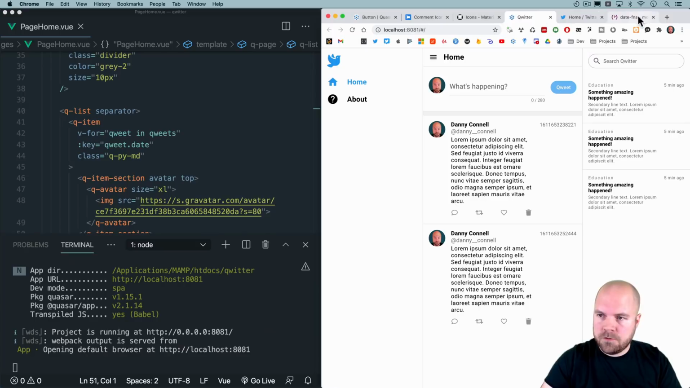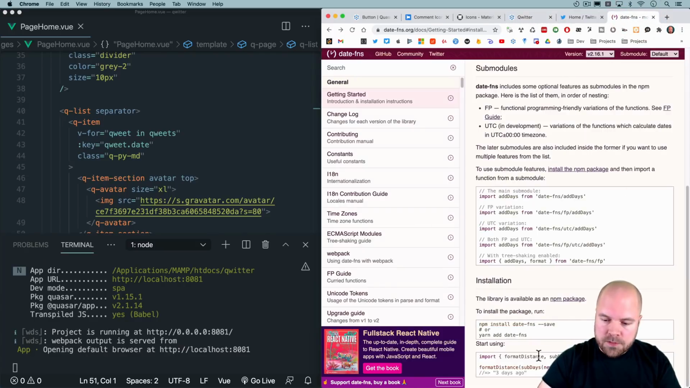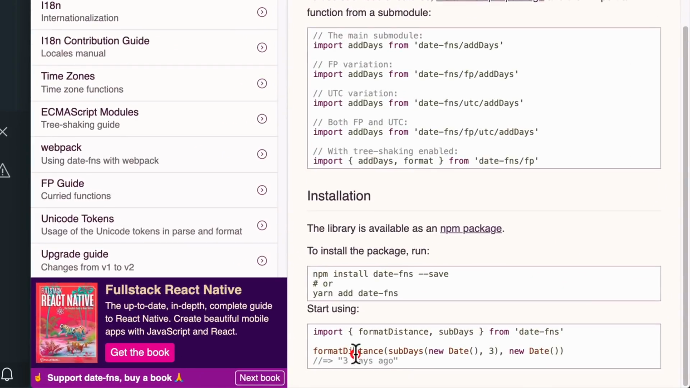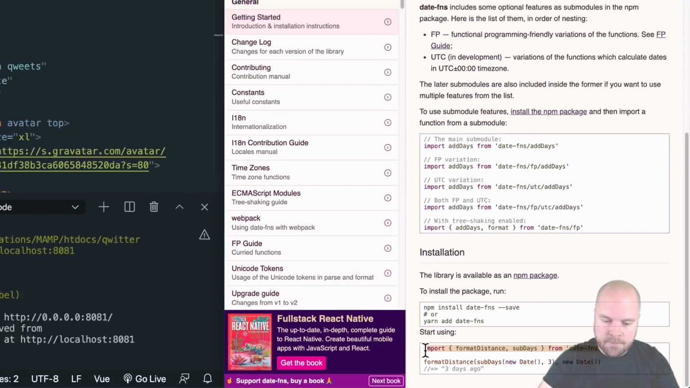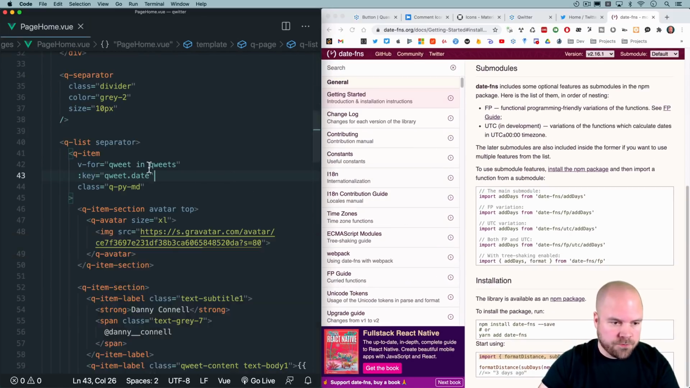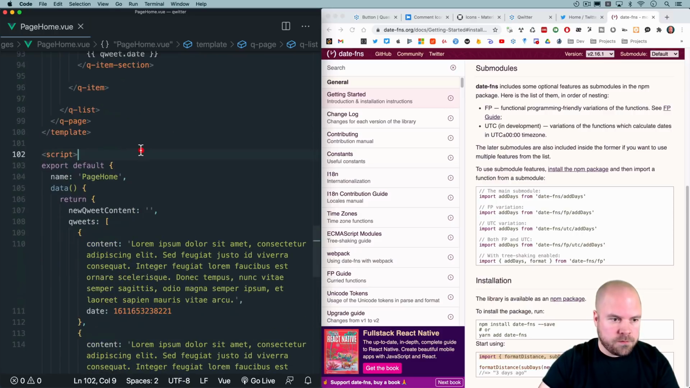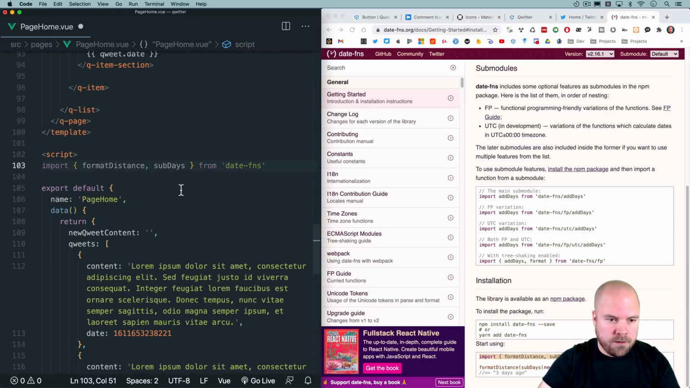So I'm going to jump back to date-fns. And if we look down at the bottom here, we can use this formatDistance method to output a date in a relative format, such as 3 days ago, like this. So I'm going to copy this import line and add it to the top of our script section. So I'll paste that here. And we don't need this subDays method, so I'll get rid of that. And let's set up a filter, which will use this method to format the date.